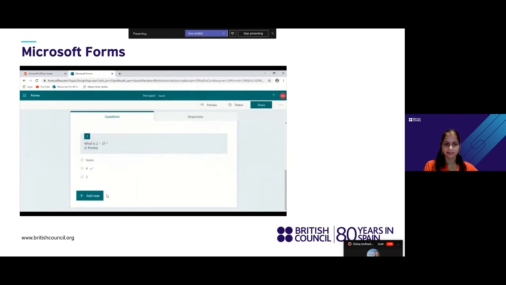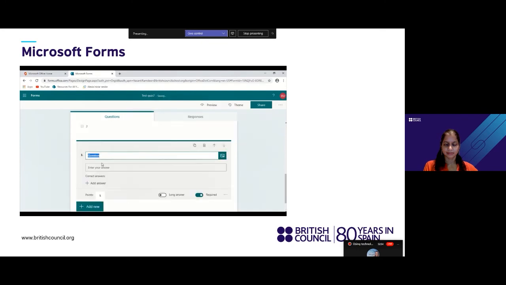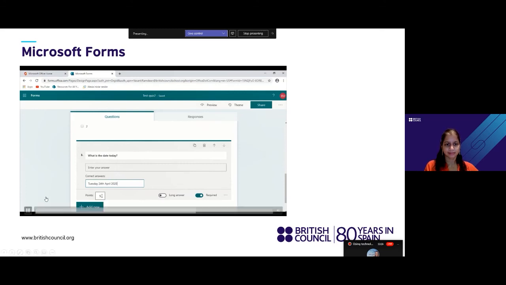Another question format is the text question, which allows students to write open text, which may be slightly harder for self-marking. If there is an exact correct answer, then you can add the answer here. If it's a longer answer, for example, an essay type question or more marks for the question, then you can choose this option here as well. Again, you can change the number of points available for the question.